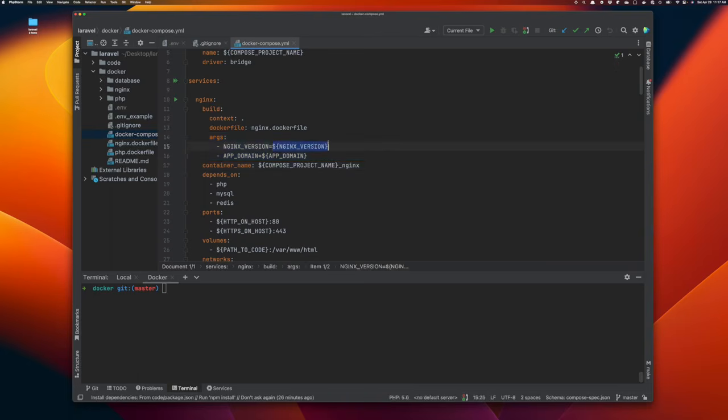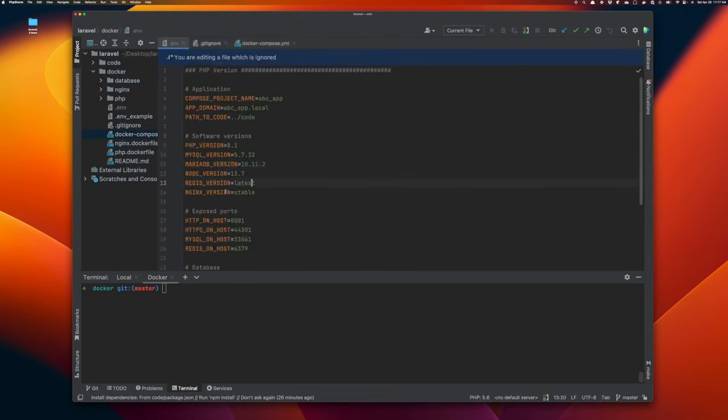This is the syntax for using our environment variables. This is an environment variable that you'll find here. So Nginx version is right here. And you can see every time that we do a Docker up or Docker build, we're looking for the most stable version of Nginx.